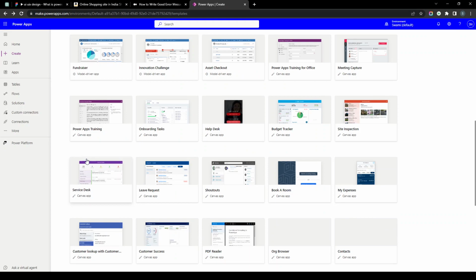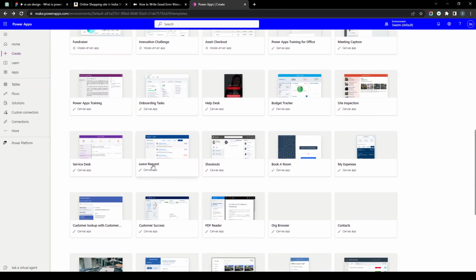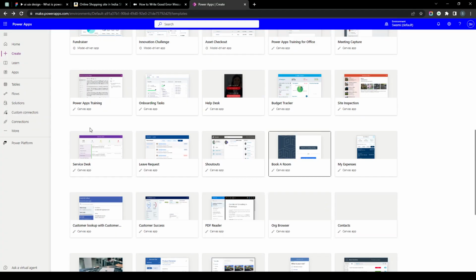In the upcoming video, we are going to take one application from here. We have the leave request, and then let's say we will take this application, book a room. This application allows us to book rooms inside your Office 365. We'll take this application, review it, and build the same kind of application by resolving its UI and UX issues, right?